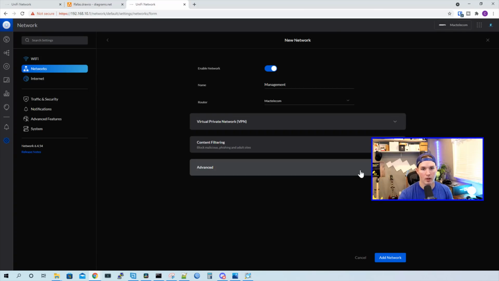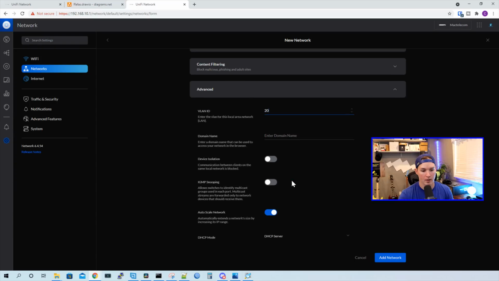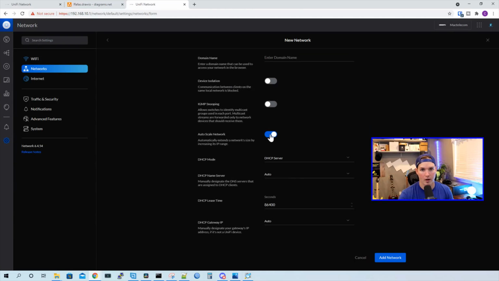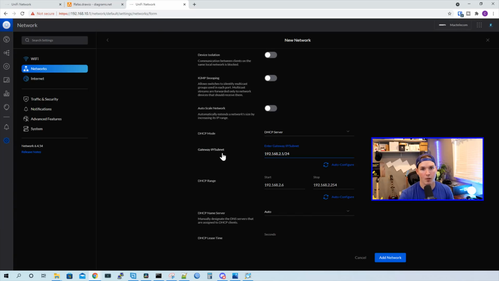And then we need to go down to advanced. We need to give it a VLAN ID, and for this network, it will be VLAN 20. I like to match my third octet to the VLAN. We'll scroll down and we'll turn off auto scale. We'll select our gateway IP subnet. Right now it's at 192.168.2.1. We're going to switch that to 20.1 and then auto configure the DHCP and press add network.